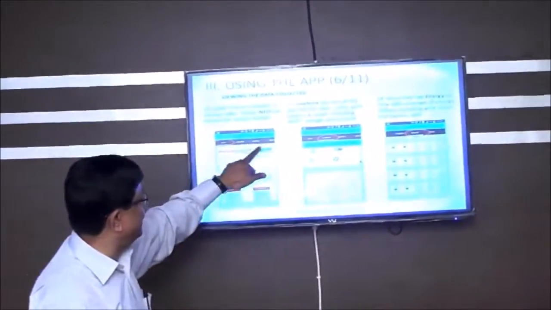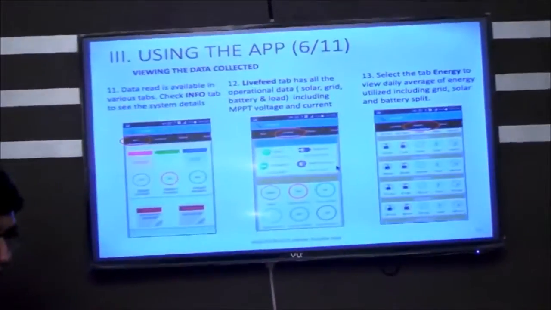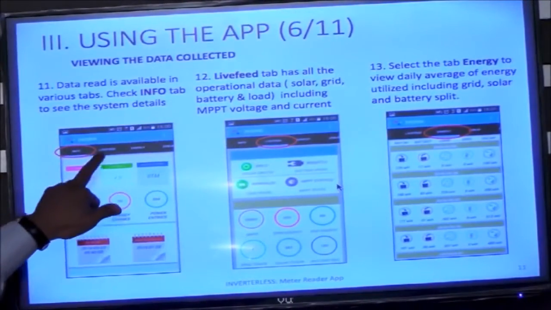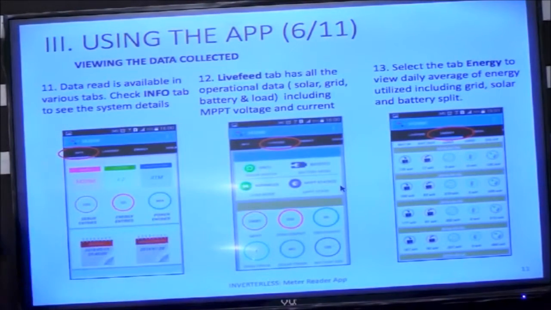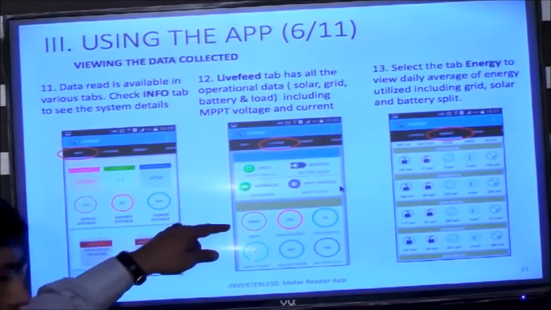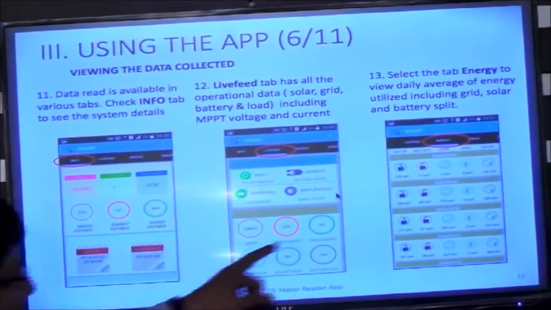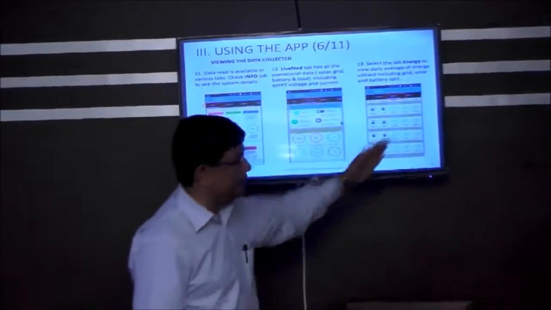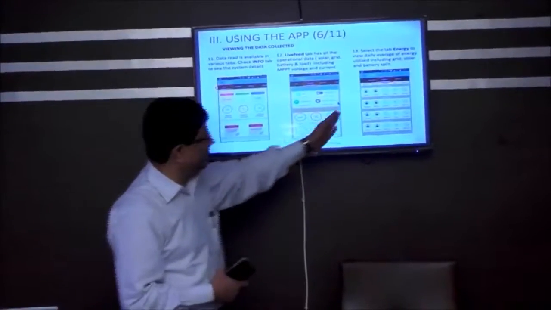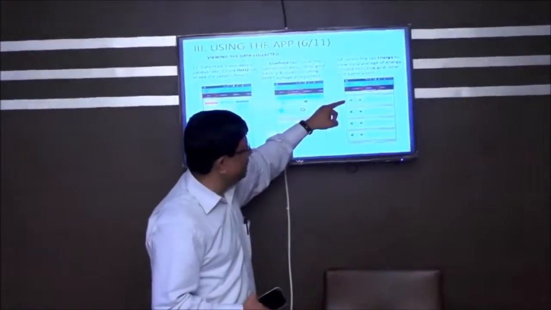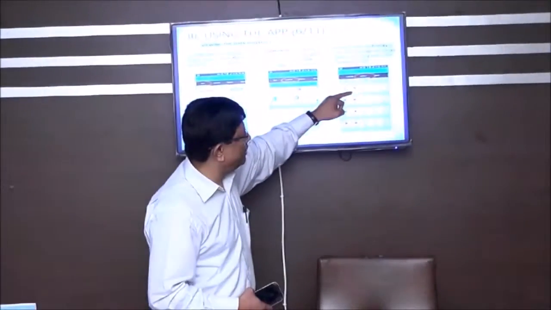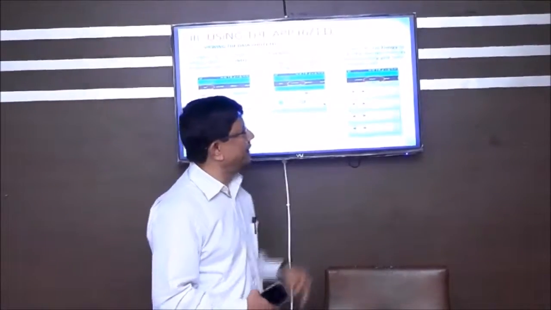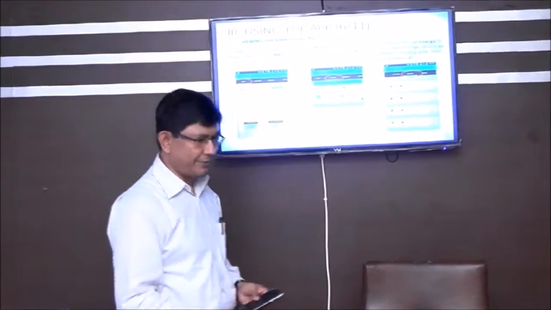Once the data is collected, this is how the screen looks. You have multiple tabs. One is the basic information about the device, which talks about the device ID, the version of the firmware and so on. It also shows the live feed: the current value of how much solar is generated, how much is the battery charge, and so on. The energy tab tells you the previous history for several days; it can store up to 30 days or so. It gives details about how much power has gone into the battery, how much has come out of the battery, what the load on this equipment is, whether it is connected to the grid, and how much power is generated from the solar.